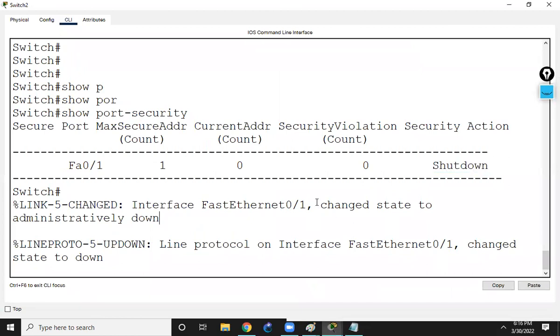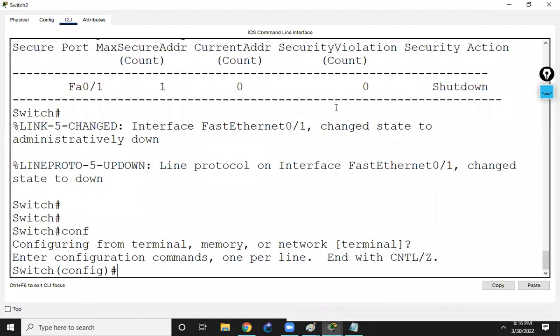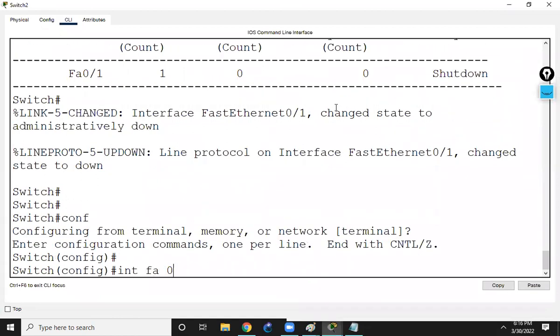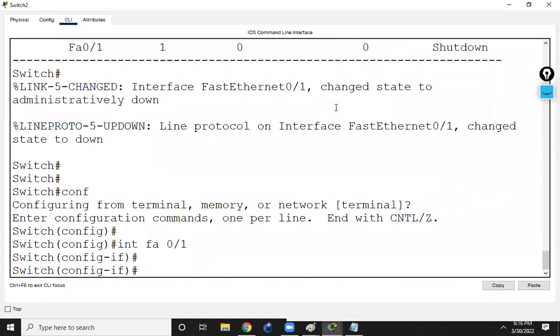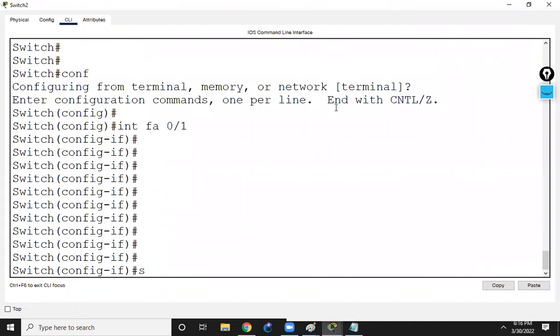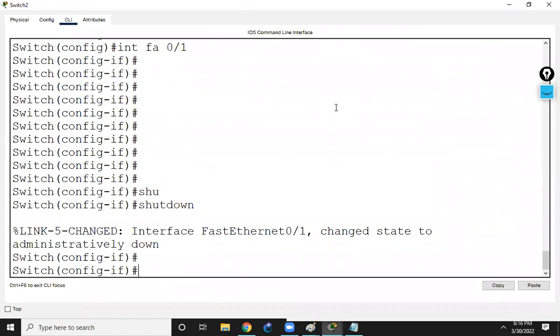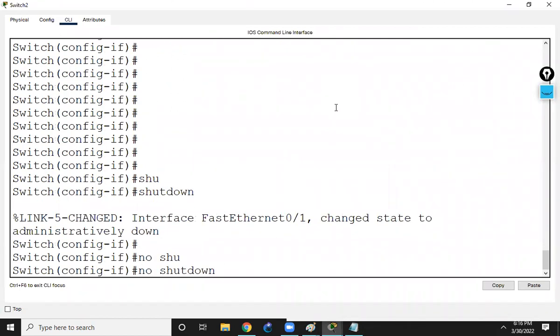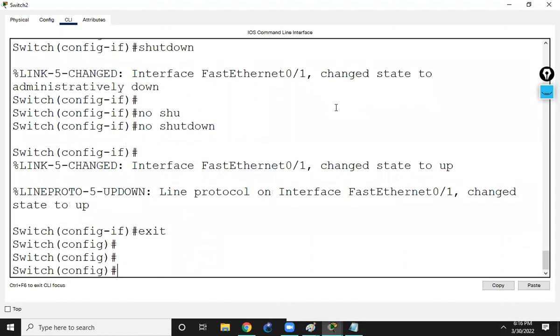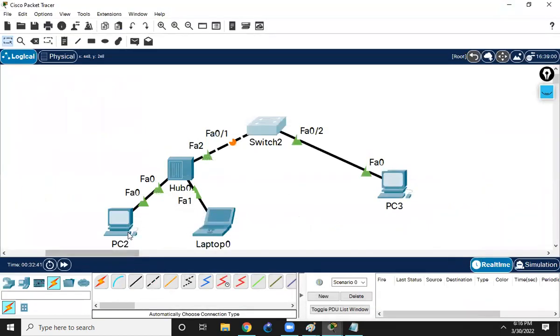The interface will be made to shut down. If it is shut down, you can go to interface FastEthernet 0/1. To make this interface up, you need to give the shutdown command. You need to manually shut it down. Then you need to give the no shutdown command. Clear? Okay. Now again, it will take some time for the interface to come up.